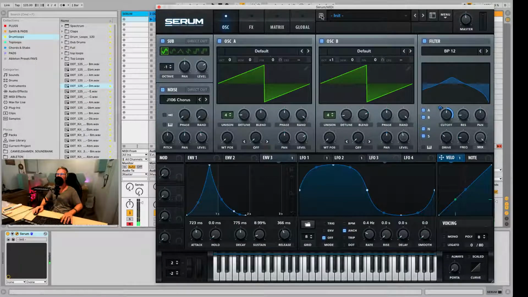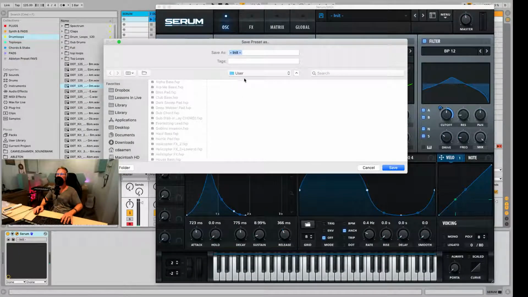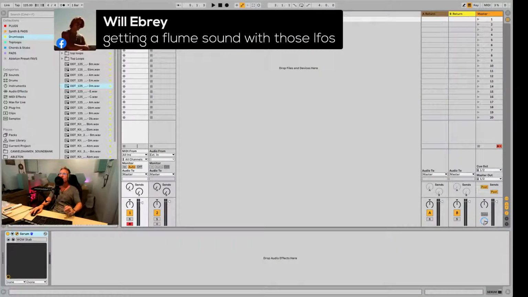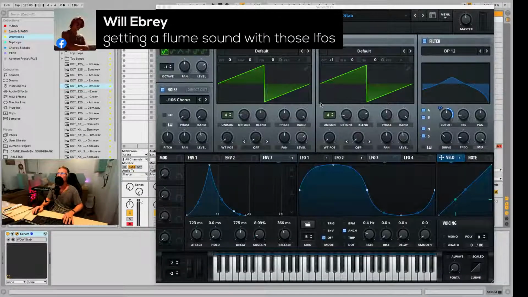All right, so I press the save button, and it's already in my user one. So how do you call this? The wow stab. And then wow with capitals, of course. Wow stab. Boom. So that's one. Oh yeah, Flume. Getting Flume sound with those LFOs. Flume is great.